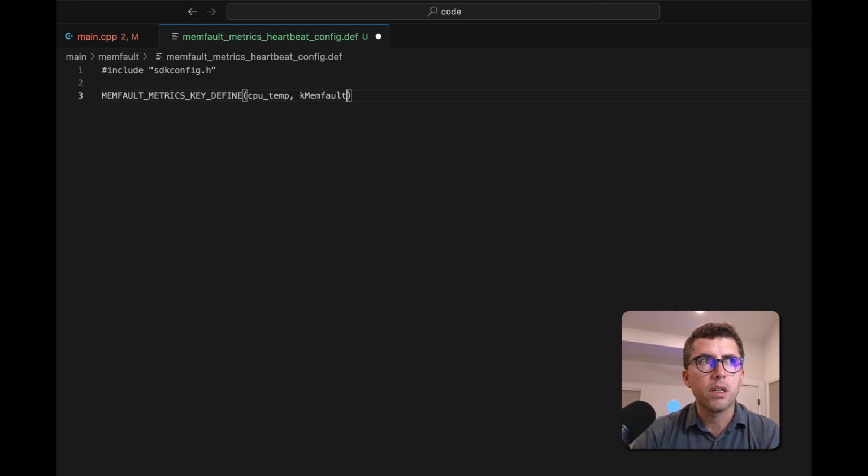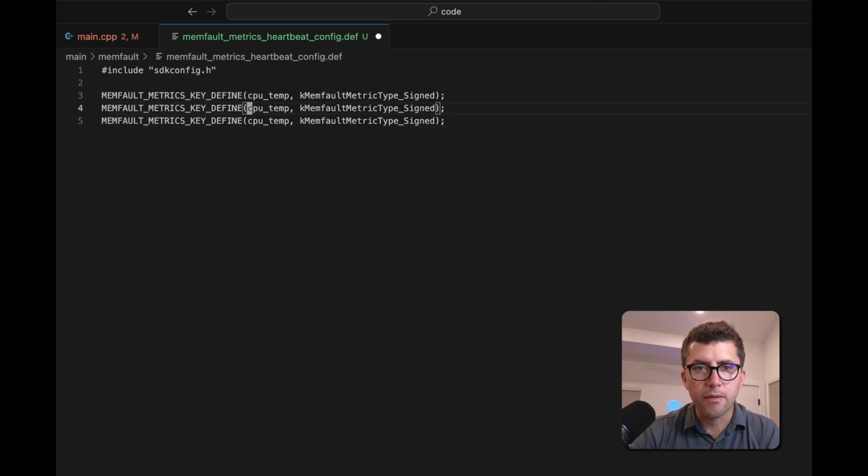And here we're going to define a CPU temperature metric. It's going to be a signed metric in the Memfault SDK. And we're going to have 3 metrics like that. The second one is going to be the Wi-Fi RSSI. And finally, we're going to save the time it takes to process an image as a third metric.